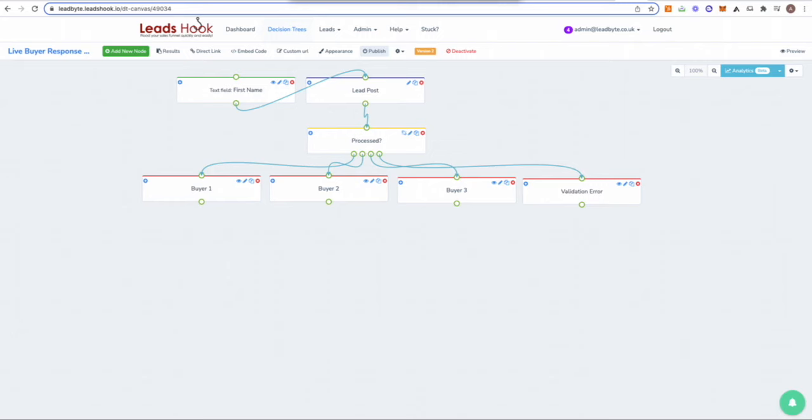Hey, this is a 3-minute video to show you how you can post data from LeadsHook to LeadByte, wait for a response, ultimately who the lead was sold to, so which buyer it was sold to, and then redirect to a specific results node based on the data that comes back from LeadByte. So in this decision tree, we're just asking for first name, and then we're going to post the data to LeadByte. We're going to capture the response from LeadByte, and using a decision node, we're going to redirect to results node 1, 2, 3, or an error validation node.